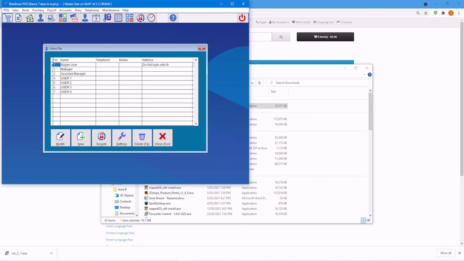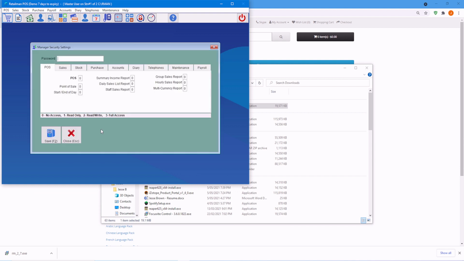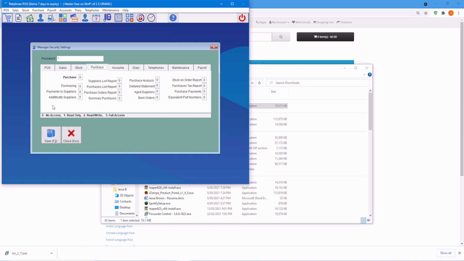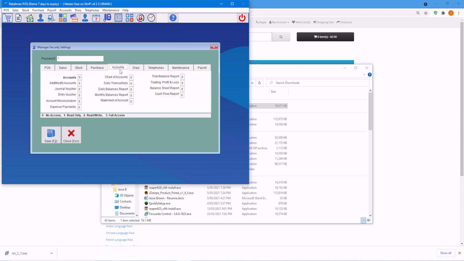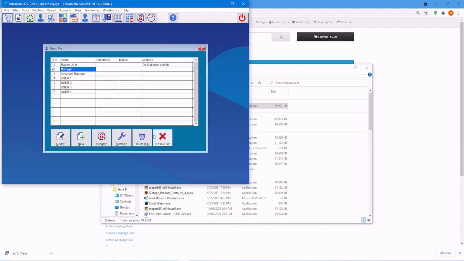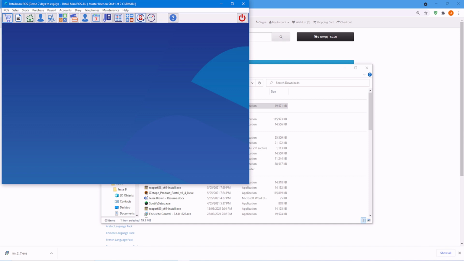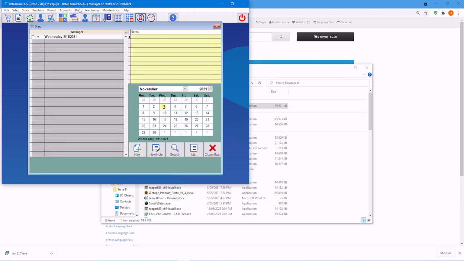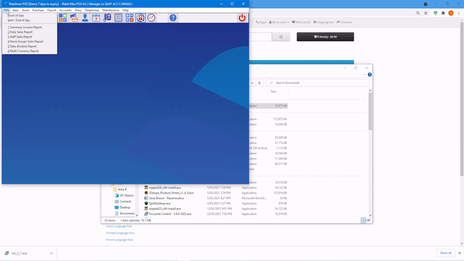Here we're going to choose manager. I'm going to do the password as number 2 and save. We don't have to go through any of these because manager has full access as well. Save and close. Here we will go to the second user, who is the manager. I've typed the password 2, okay. And here, as you can see, this user has full access, as these are not grayed out.